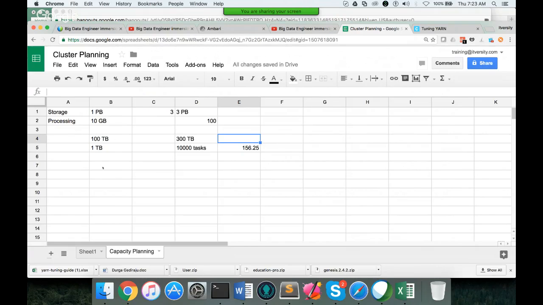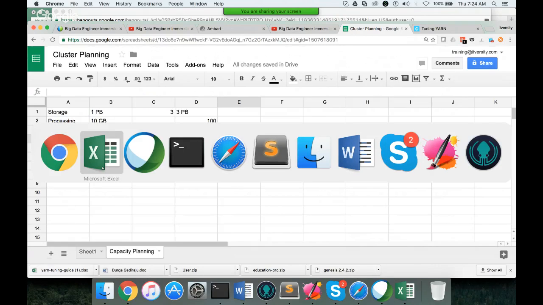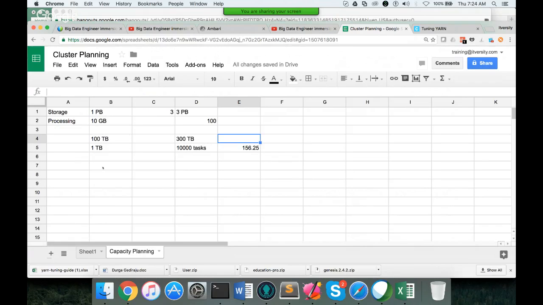And then the third one is standard or normal category, wherein you will just do a ballpark number and start with storage and just get the corresponding ballpark number on the processing perspective, and then plan your cluster. And if it is required, you can either scale up or scale down in future. So these are the three standard ways of doing the capacity planning.